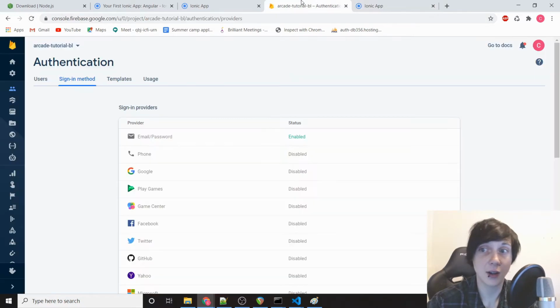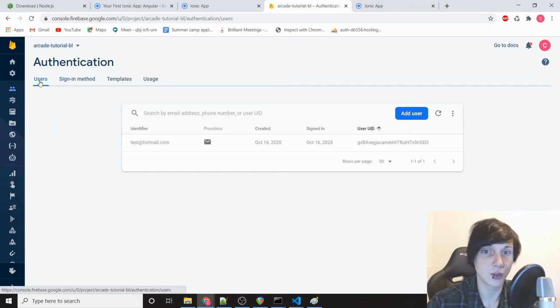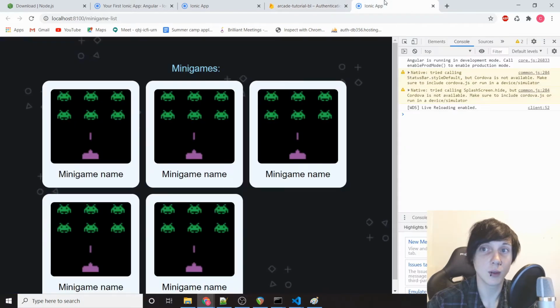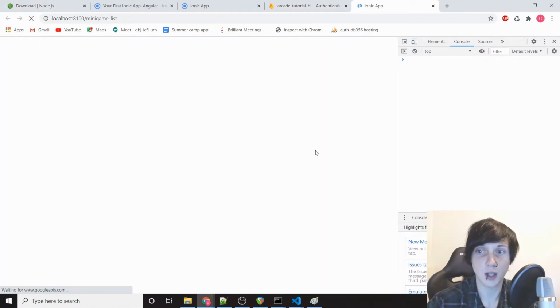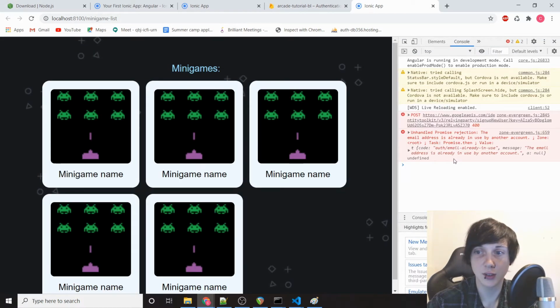And we're not getting an error, so that's good. If we go to users now, okay, and you're gonna see we have test@hotmail.com. So we have created a user. If we refresh our page, it should give us an error saying that user already exists. Yep, email address is already in use by another account. So now we can create an account.